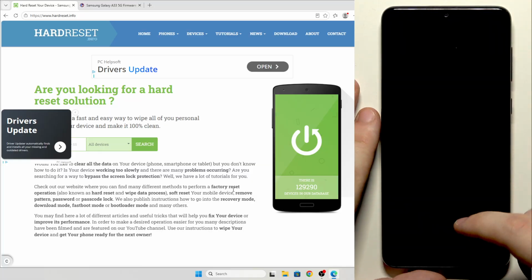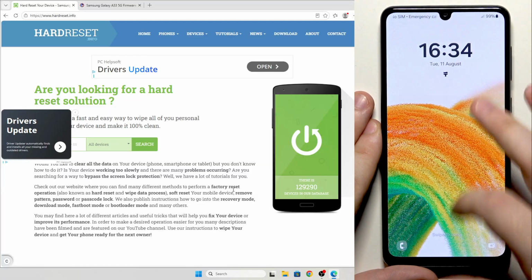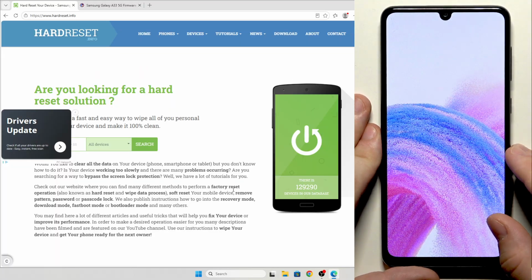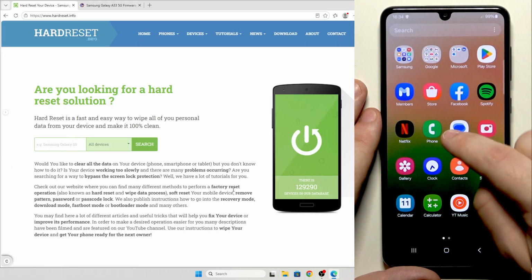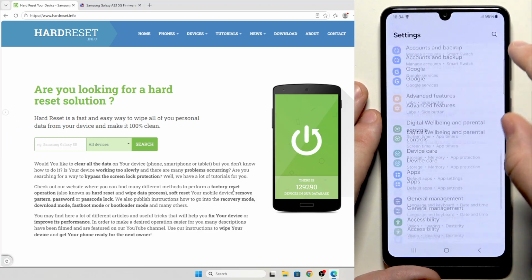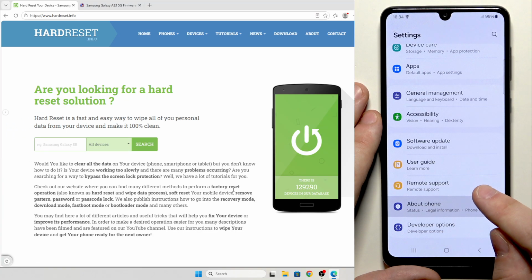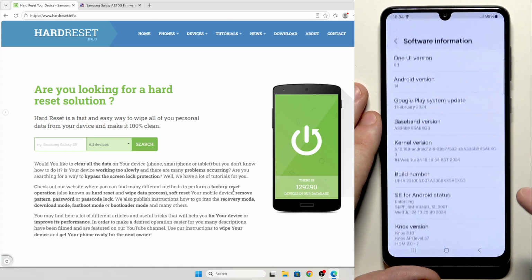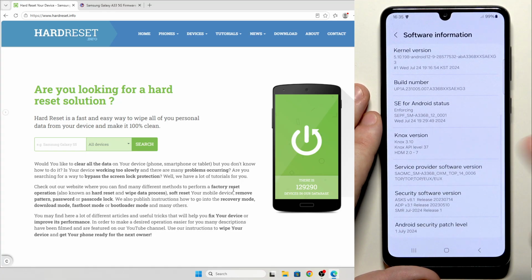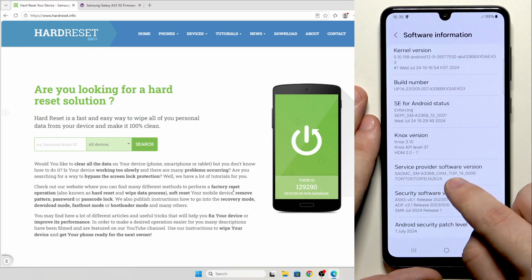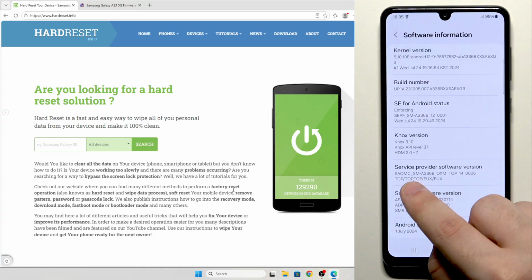Okay, the phone has turned on. Let's go to the settings now. Settings, scroll all the way down. About phone. Software information, keep scrolling down. And as you can see, it has successfully changed to TOP.